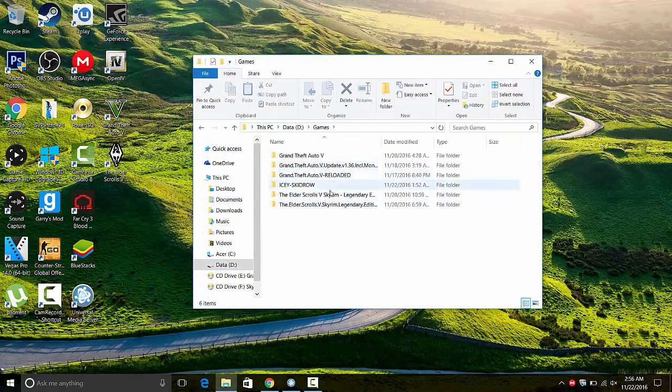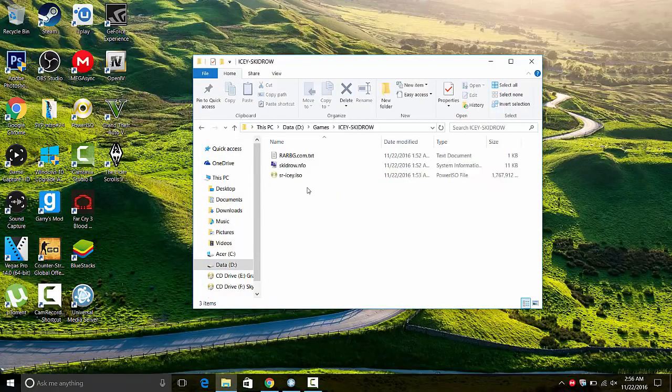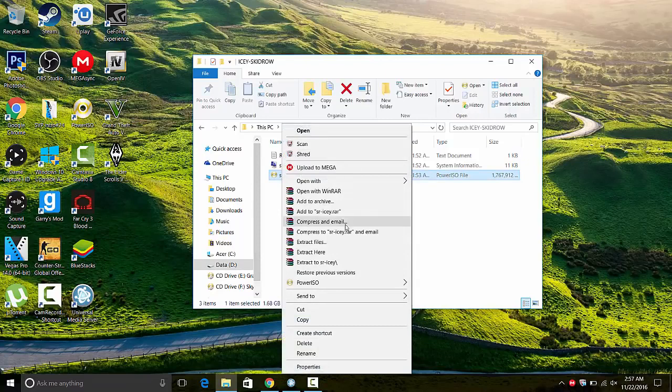I have all these right here. And then I'm just going to press on here. And this is where PowerISO comes into play. So what we're going to do is right click on this and then go down to Open with and hit PowerISO.